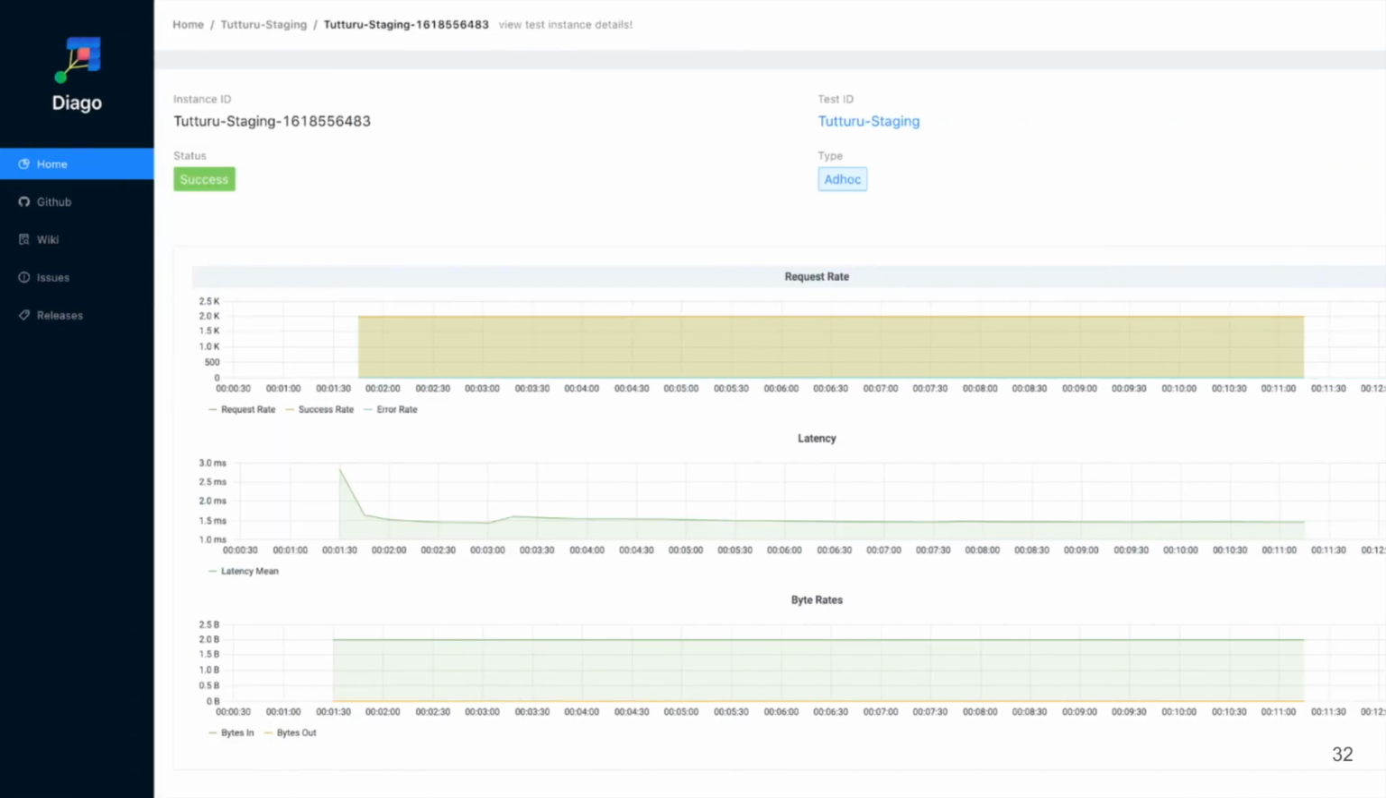Here is a screenshot of the load testing result from one of the endpoints. As you can see, the request rate remained at a steady 2,000 during the 10 minutes of load testing. The service was able to keep up with this rate, since the latency remained consistently low.